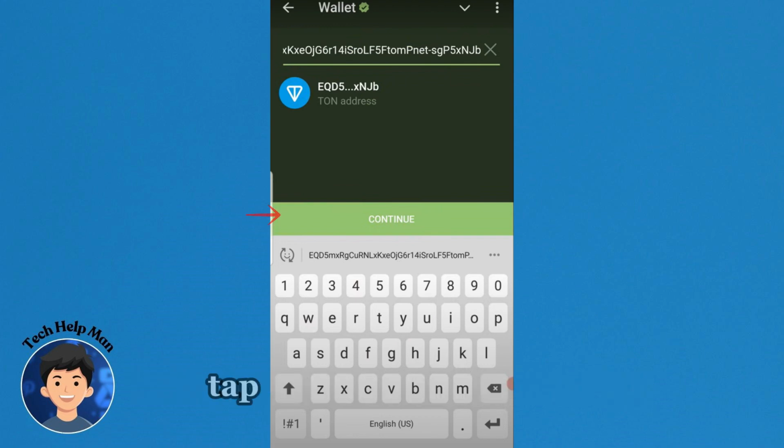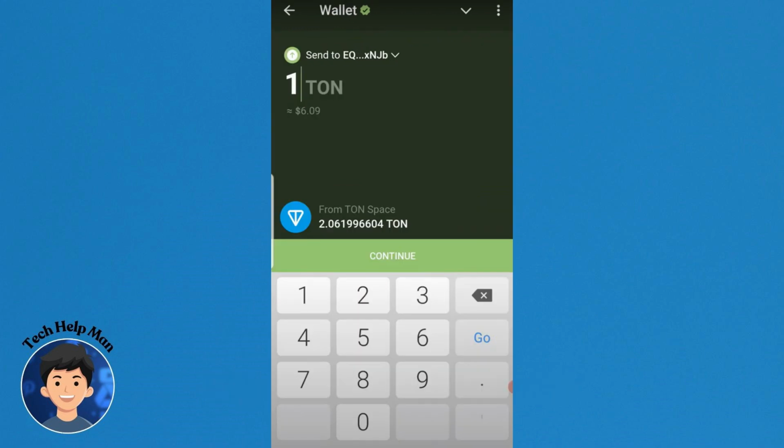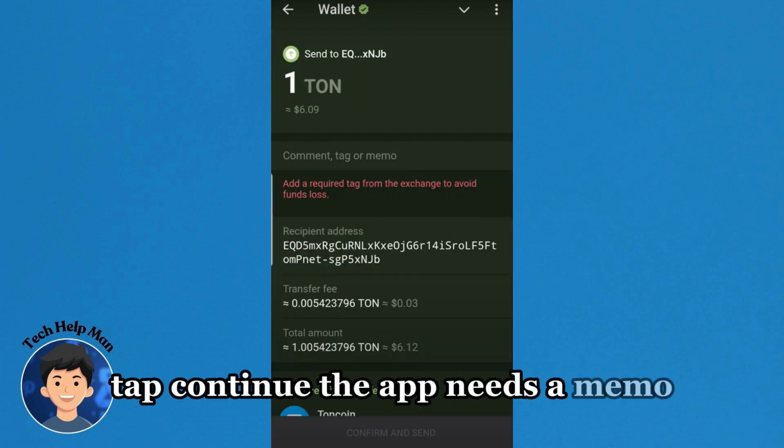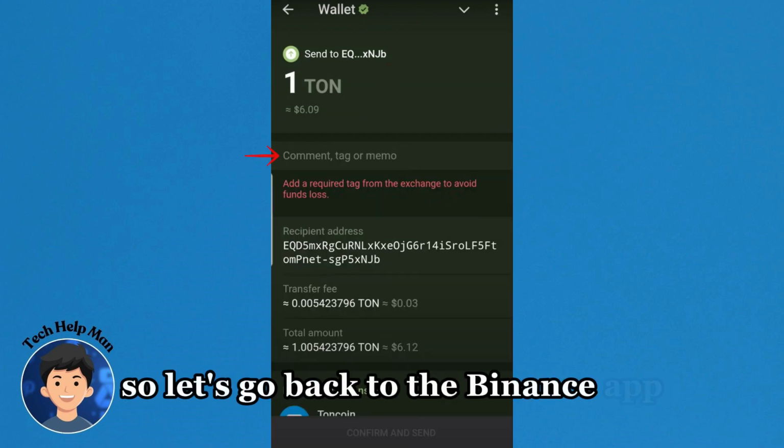After that, tap continue. From here, enter the amount you want to send. After entering the amount, tap continue. The app needs a memo, so let's go back to the Binance app.